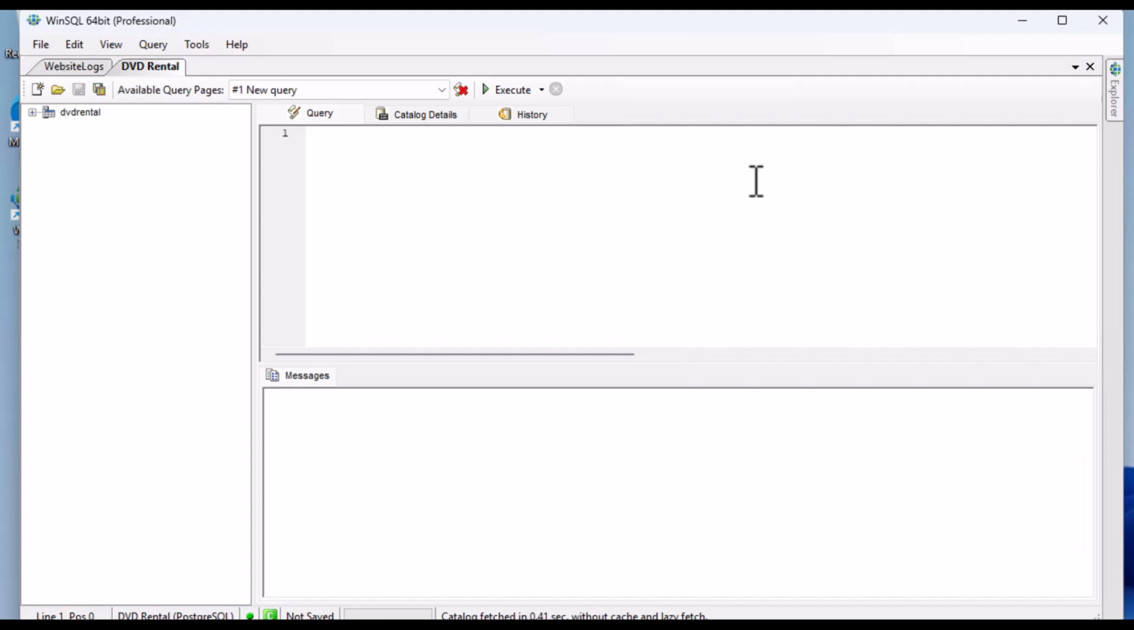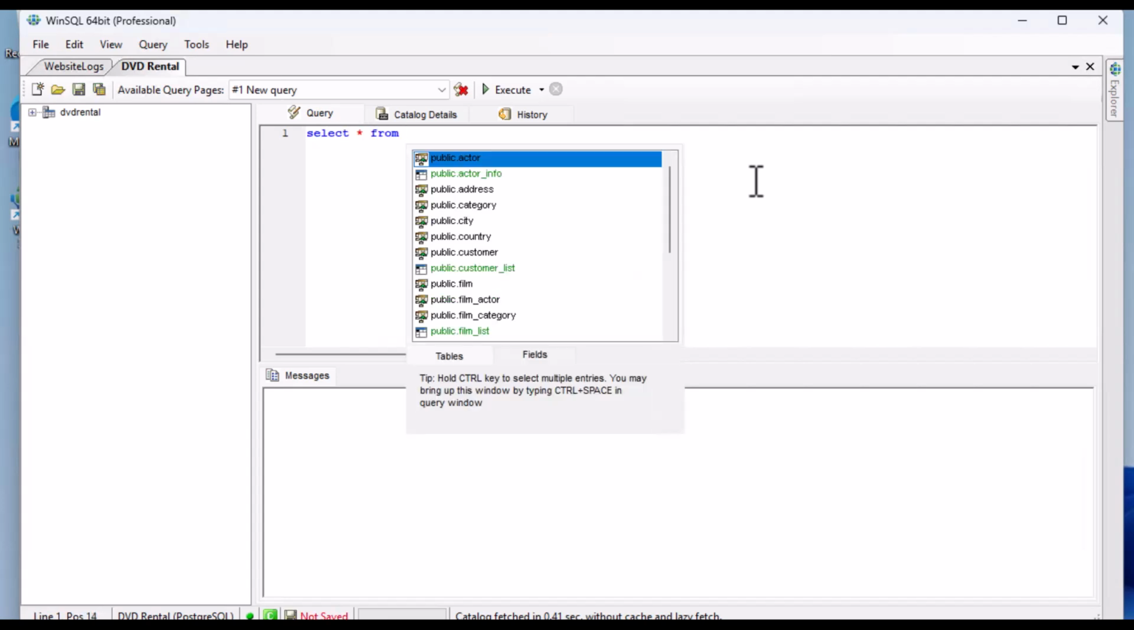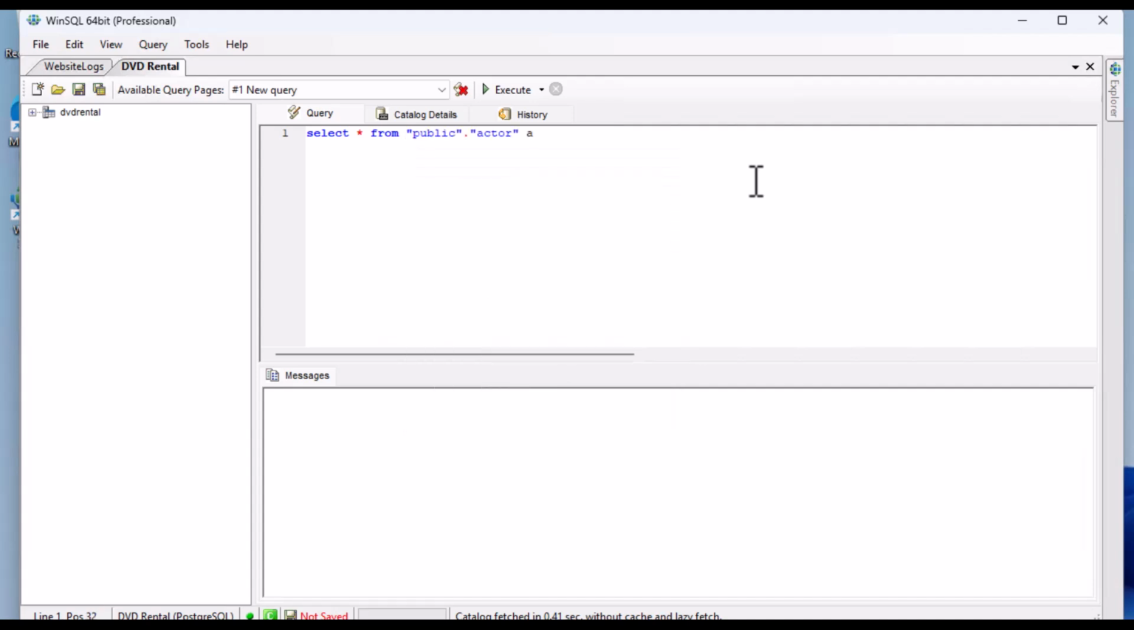The most important feature of SQL is the ability to run SQL queries. WinSQL offers several features that assist users in writing SQL statements. Notice that as I type queries, WinSQL brings up the catalog information. This is called IntelliTips.